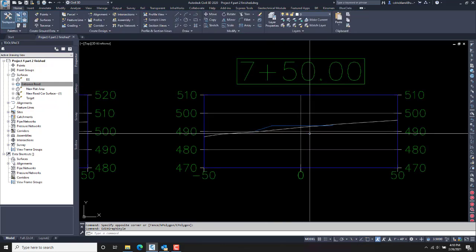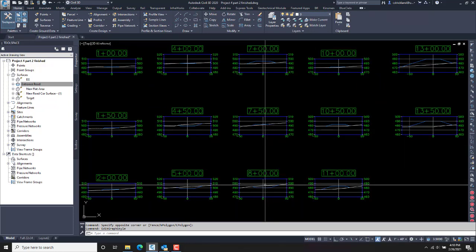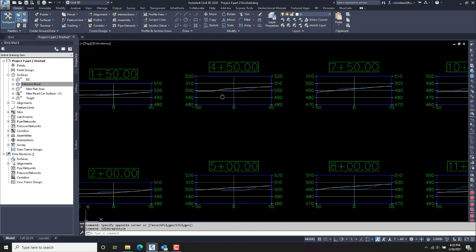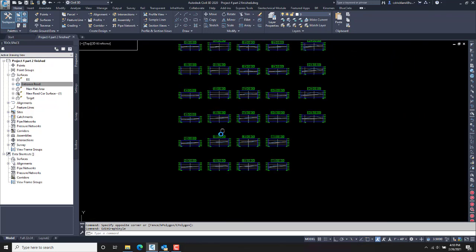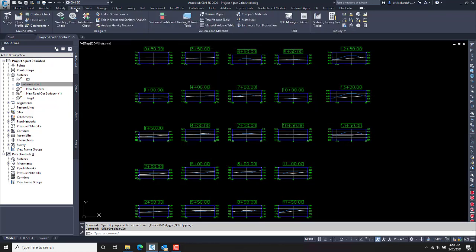Alright, now we have a significantly different looking section view. But now you can kind of see here's a cut situation, fill situation. But now let's color it in. We can color this in pretty easy by going here to Analyze. We're going to compute a material.